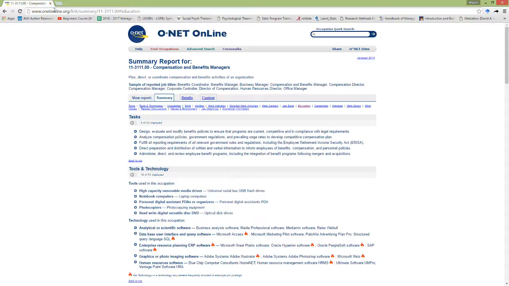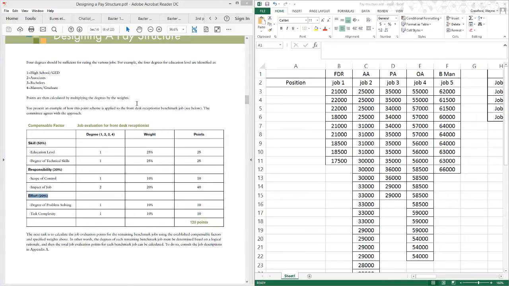So going back to here, you could see the education level for the benefits manager would probably be more along the lines of 3 or 4. Put a 3 or 4 there, multiply that by 25, and you come to 100 points.